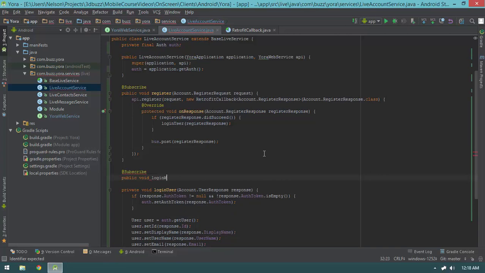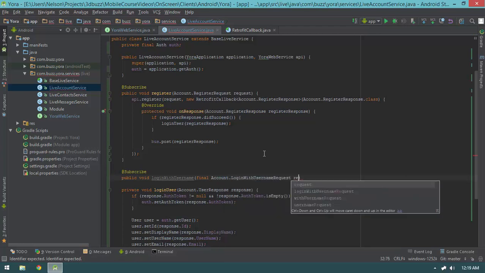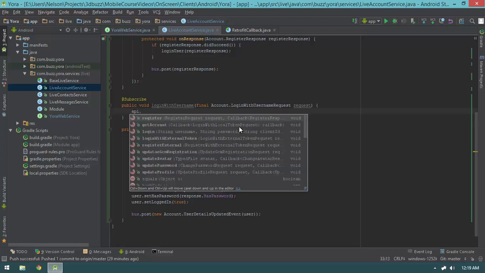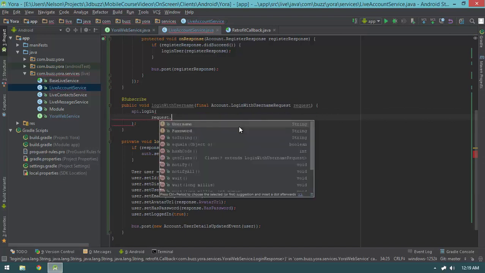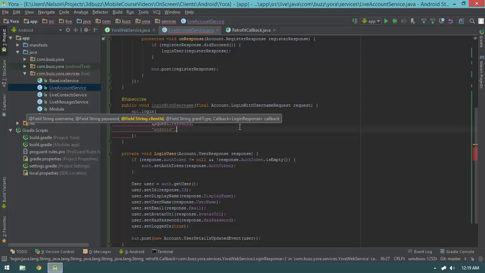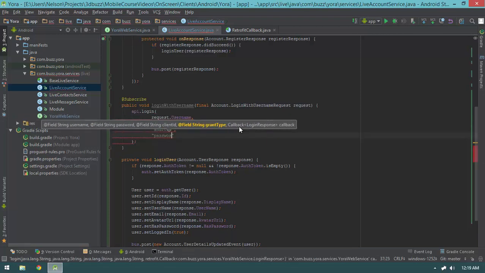Next up, let's log in with username. So this is going to be a final account.loginWithUsernameRequest. And I could do validation here to make sure that all the fields are set and everything like that. Or I could set that validation up somewhere else, maybe in some sort of interceptor, but I'll leave that as an exercise for other people. So then I'll do api.login, and I'm going to pass in request.username, request.password. For the client ID, I'm passing in Android, and for the grant type, I'm passing in password. These are values that are required by the OAuth provider in .NET.